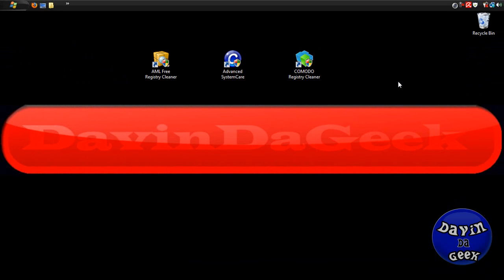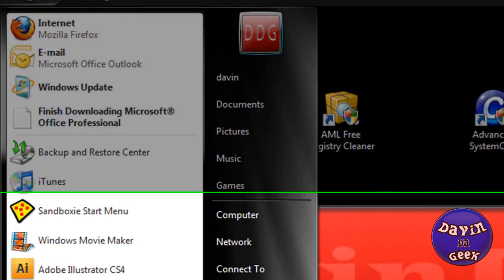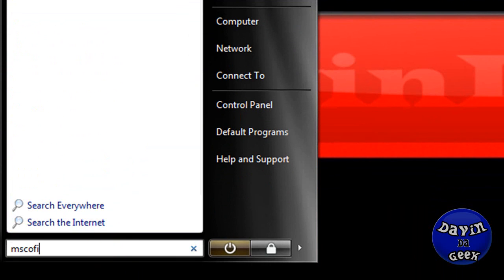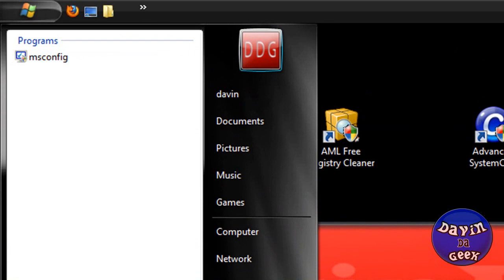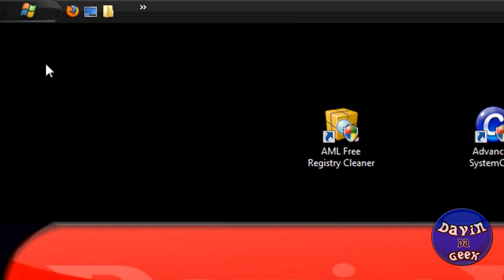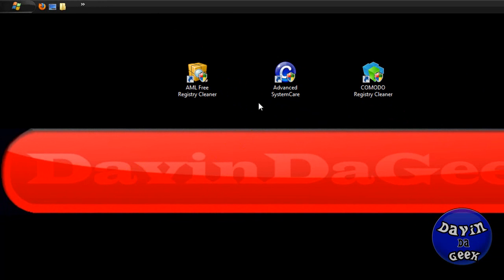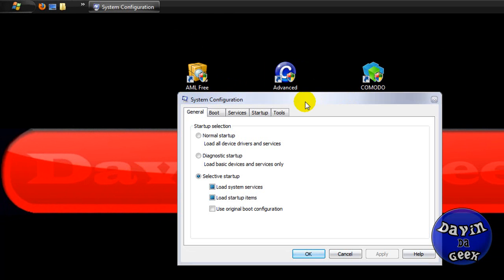And the other way to do it is you're going to want to come over here to start. Type in msconfig. Oops, I forgot the in. Okay, there we go, now I have it. It's still doing it because I haven't restarted the computer, just so you know. Opening up my MS config right here.